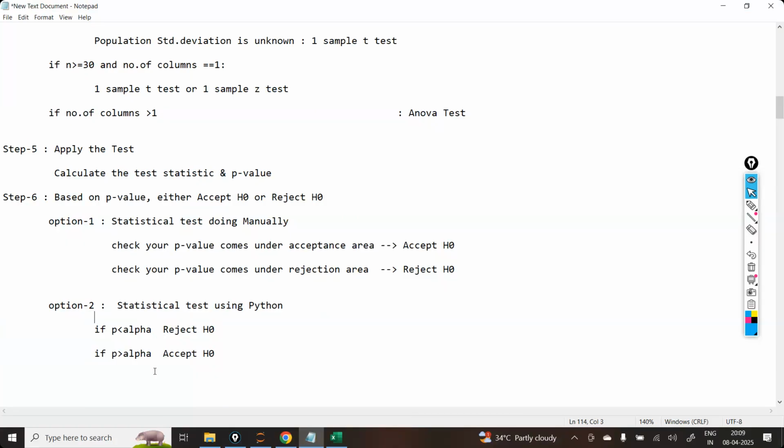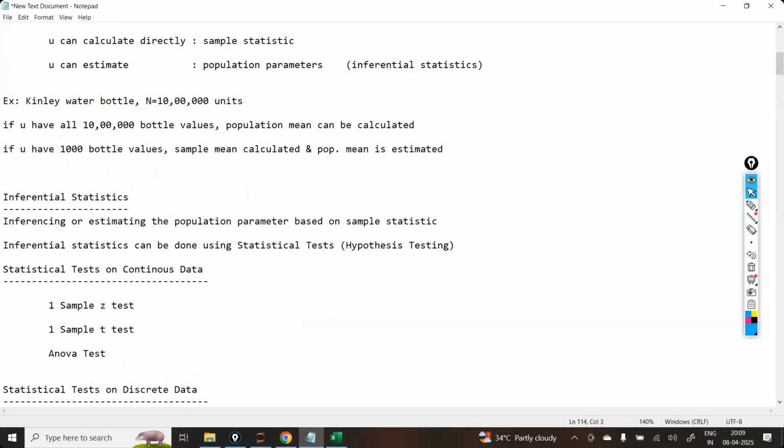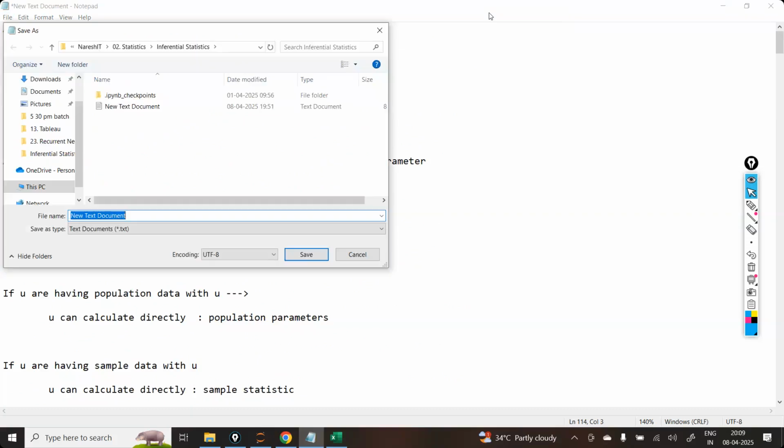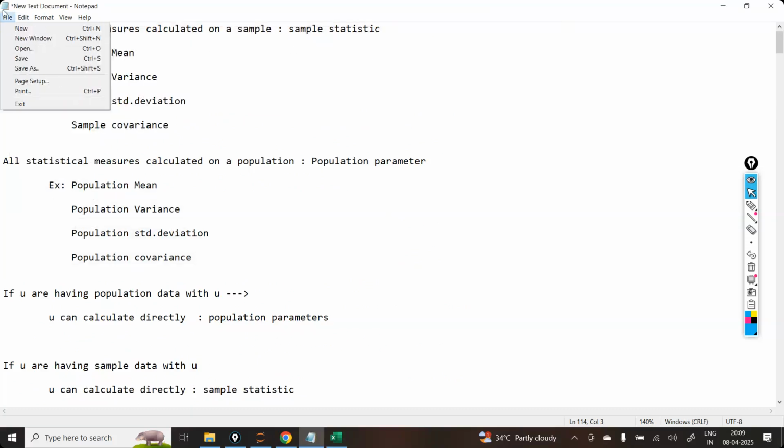Are the points clear, guys? Everyone? Done? So that is the inferential statistics. If anyone has any questions, you can ask. What questions do you have based on the inferential statistics along with the descriptive statistics?